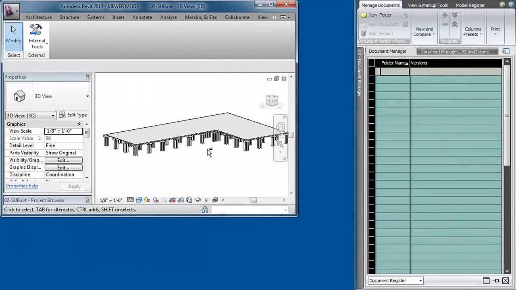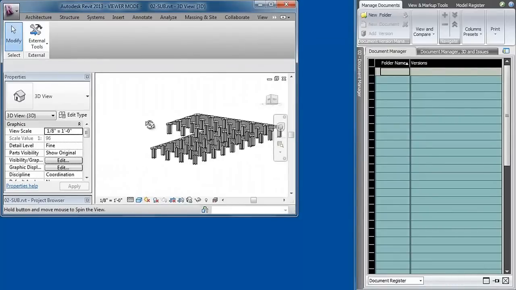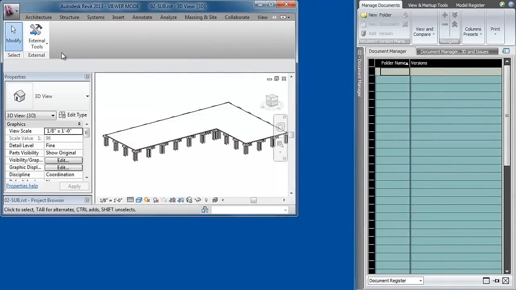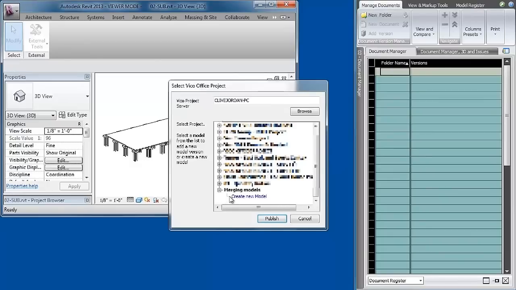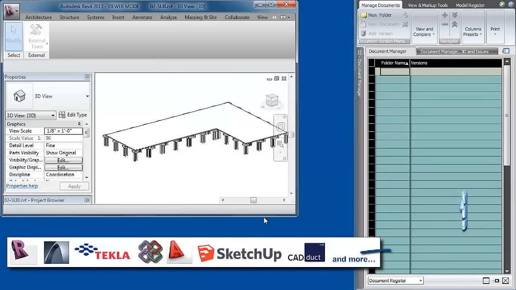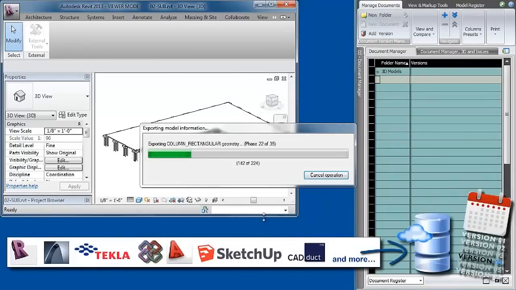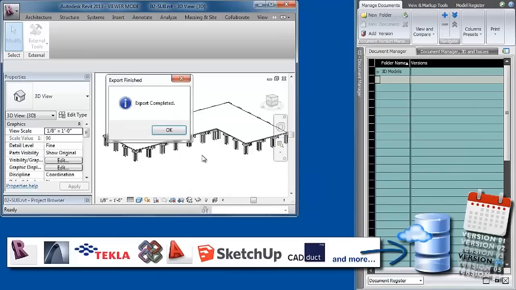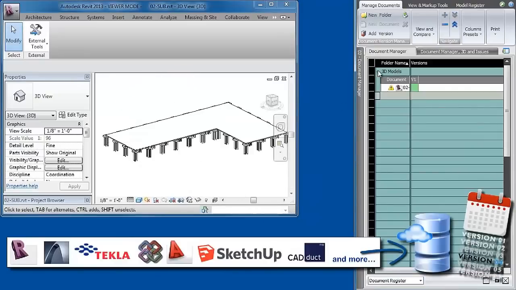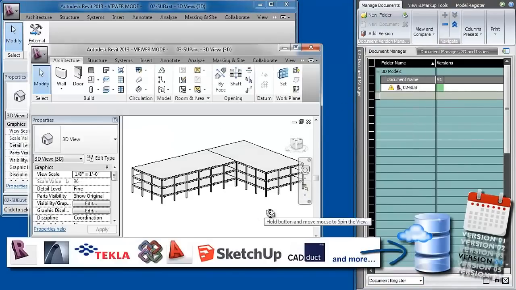Let's check out bringing in 3D models. This is a Revit model. Simply hit publish from the Vico add-on in the ribbon, and it will show you the available projects in the project server. Publish, and when your publish is complete, the model will appear in Vico's document register. Let's also publish the superstructure.